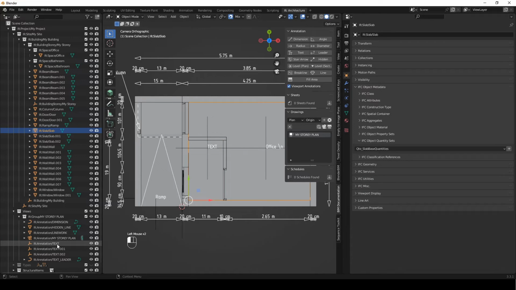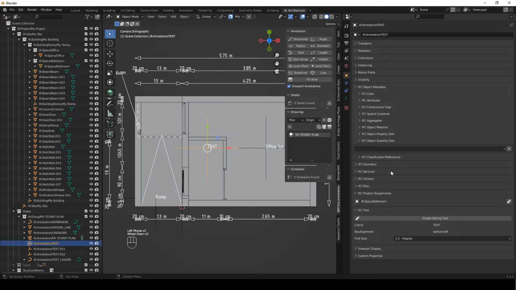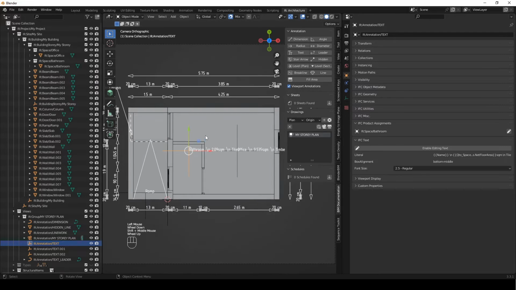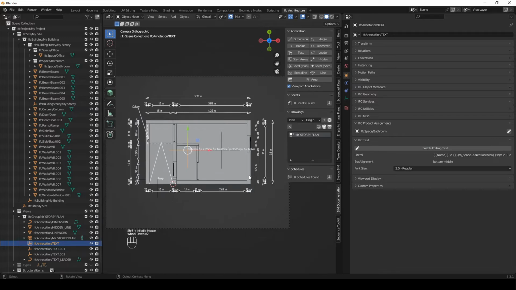And then we can come back to the text object. It's a bit hard to select there. There we go, text object. And then in the enable editing text, we can just paste that exact same formula, which will be in the description below. You don't have to type this out. And over here where it says timber for the floor, I'm just going to say tiles. And I'm going to say middle. And that is updated. So you can see it says bathroom, 2.09 squares, and tiles.